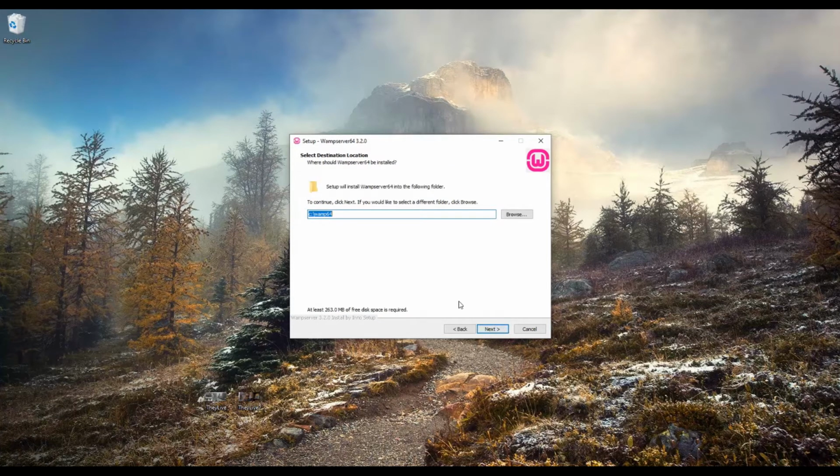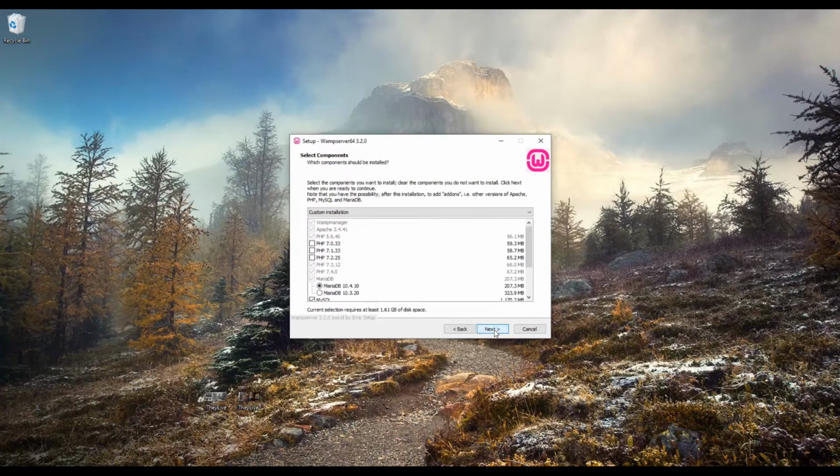Now, I already have WampServer installed on my computer, so for the purposes of demonstrating the installation process, I'm going to rename my directory from WampServer64 to WampServer64B. Now let's click Next.